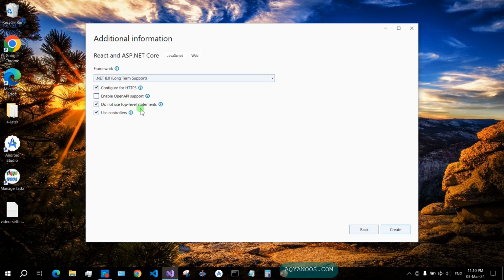Do not use top-level statement, whether to generate an explicit program class and main method instead of top-level statements. I like to see it in a classic way, so I leave it checked. If you uncheck this, it will create all the files with top-level statement, which means that there will be no main method. So it abstracts the main method. Click on Create.